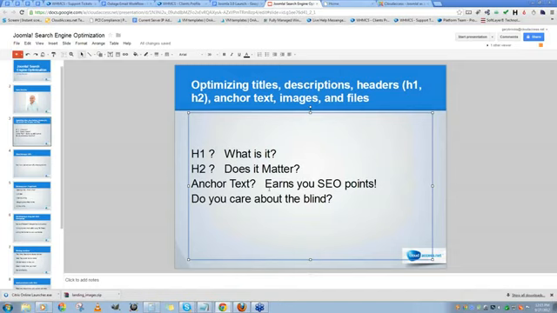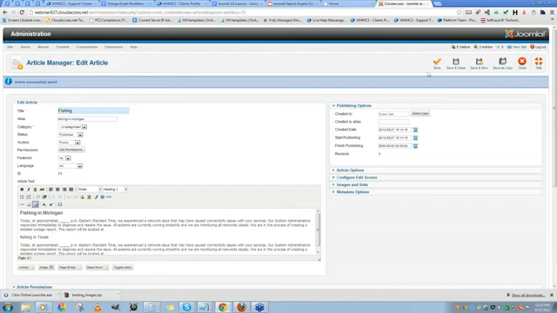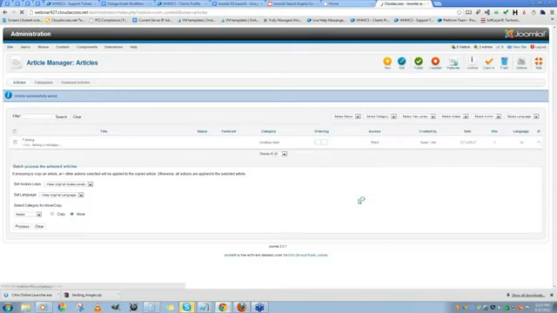We have anchor text. Does it earn you SEO points? That is correct, it does earn you SEO points. It earns you quite a bit of SEO points to put anchor text inside of your links. To give you an example, I'll go ahead and come back to this editor. To make things a little simpler, I'm going to start at the beginning.